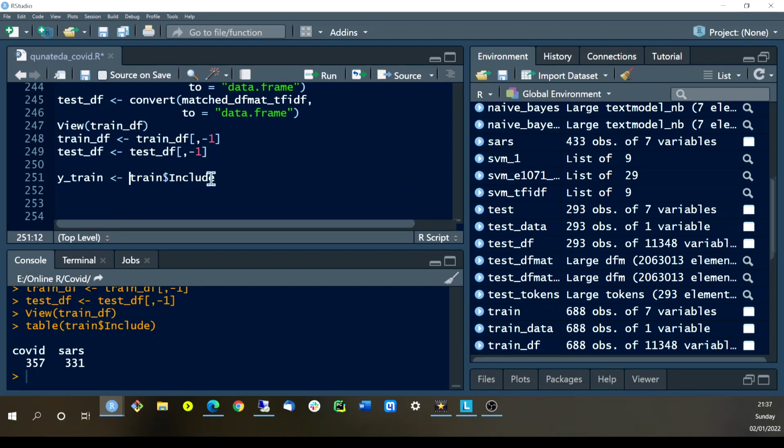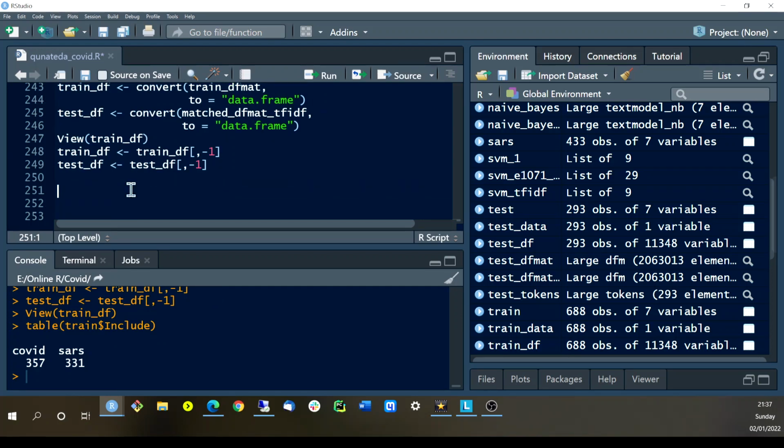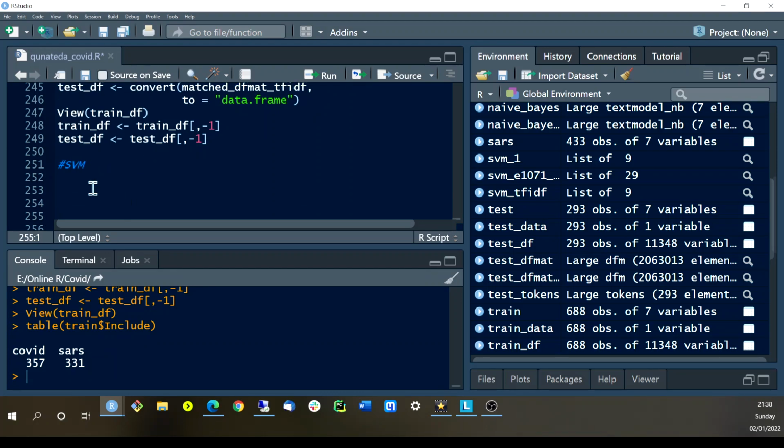But otherwise, you can also simply use this in your support vector machine. We can simply use the train. So the second thing that we need to do is we need to train the SVM function. We need to train support vector machines using the e1071 package.